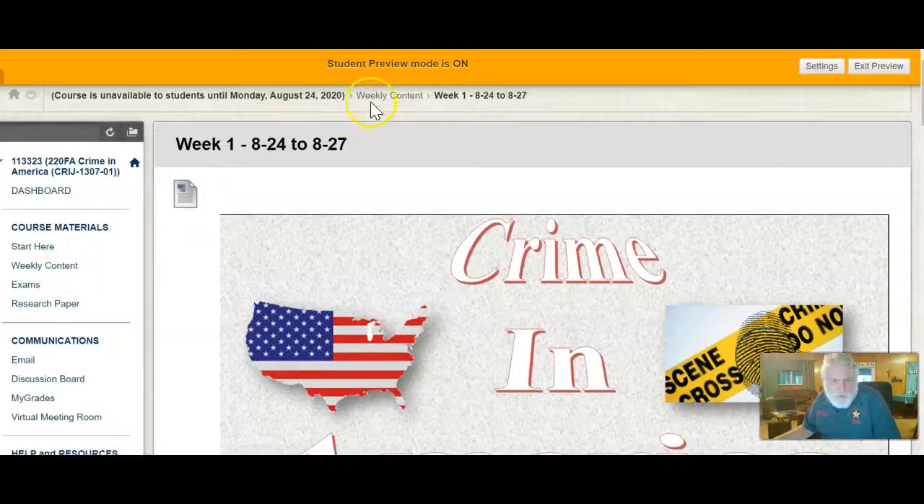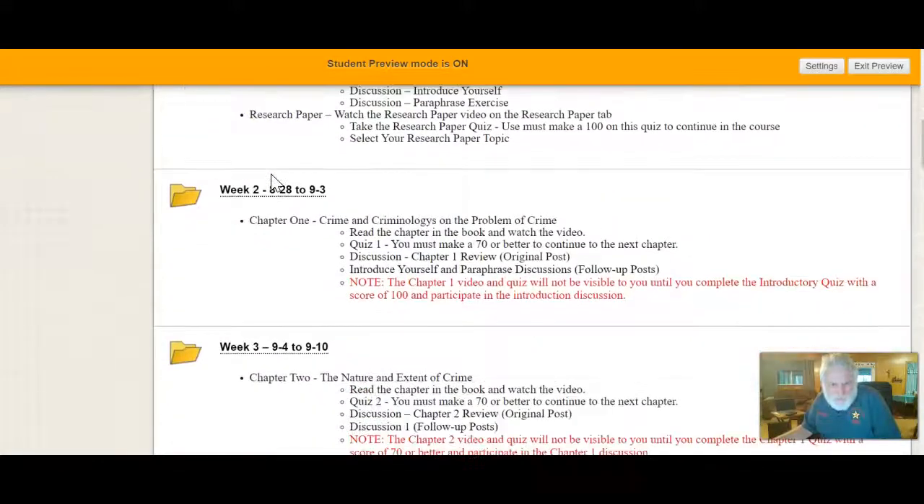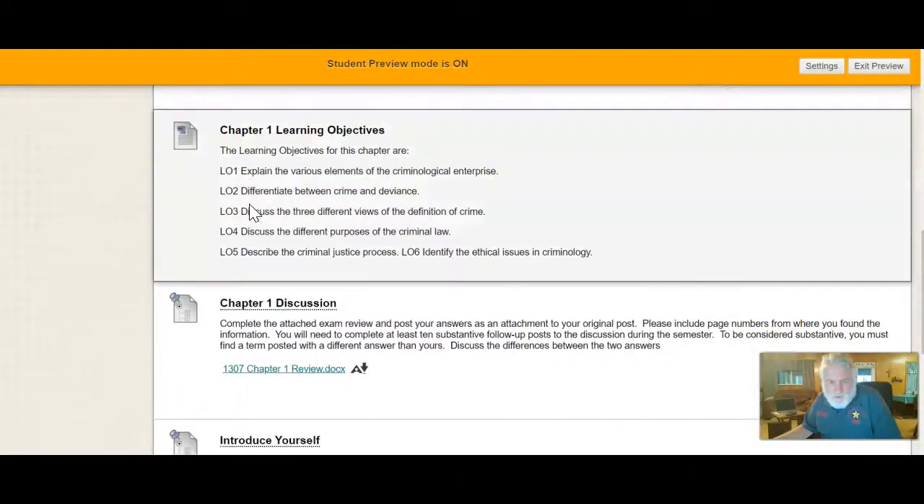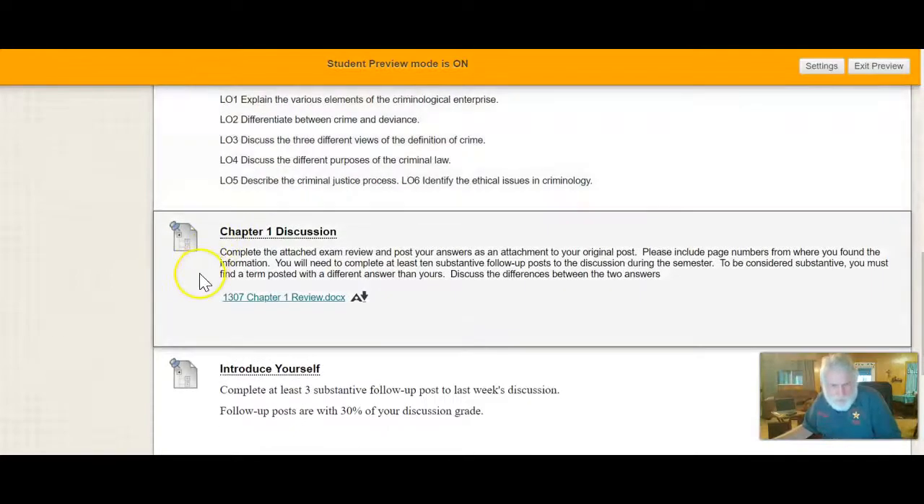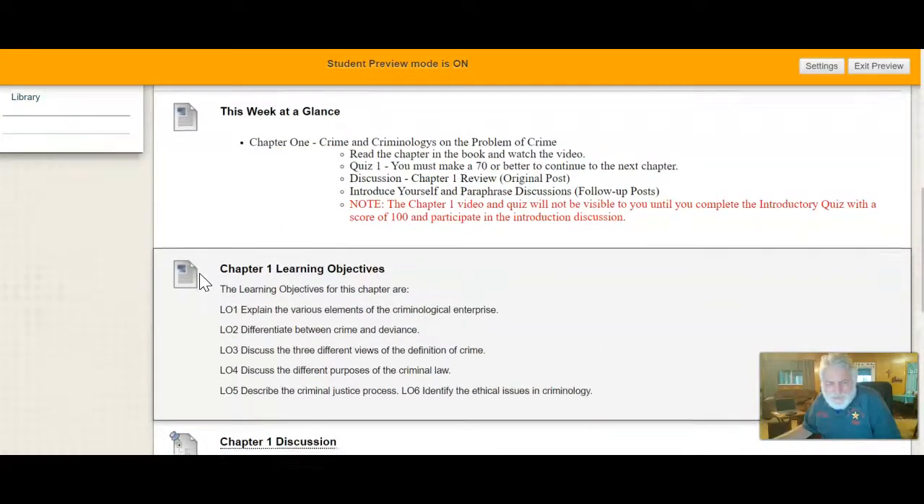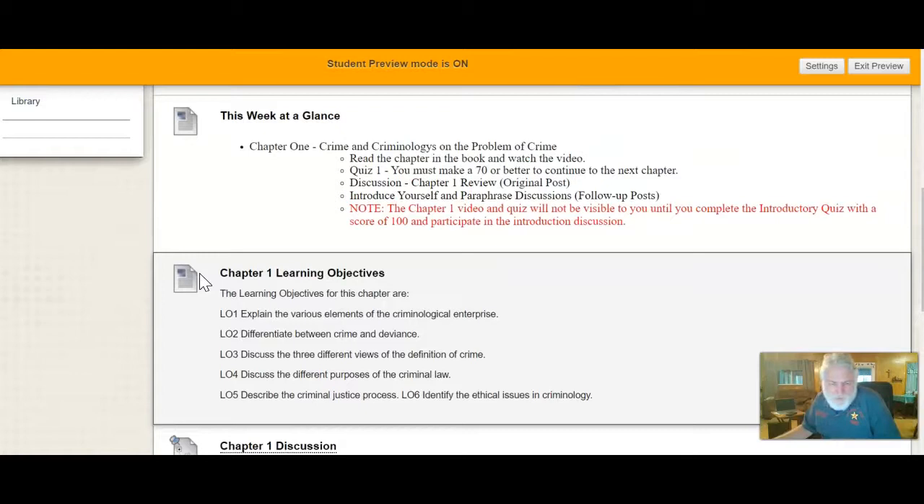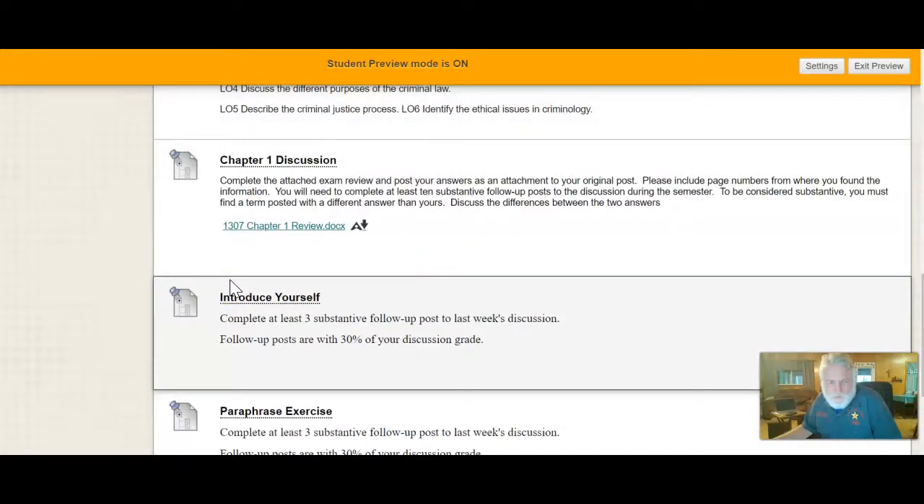Let me go ahead to the week 2 page and point something out. On this page, it says we're going to be looking at chapter 1. You've got the chapter learning objectives and the discussion. But what you don't have is the chapter 1 video or the chapter 1 quiz, because this practice student I've got logged in has not made a 100 on the introductory quiz and the research paper quiz, or participated in the two discussion boards, the paraphrase and the introduction. Once that occurs, your quiz and video will show up.